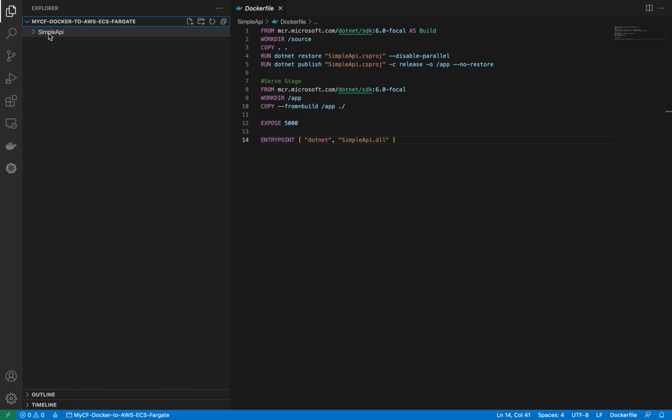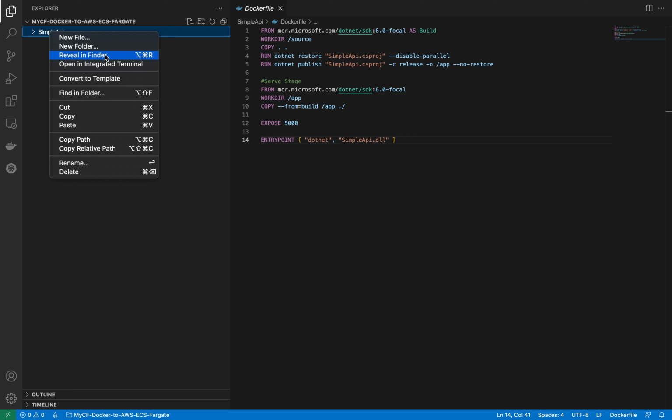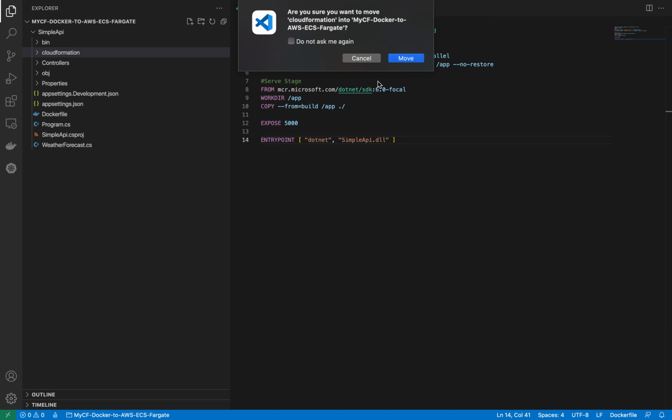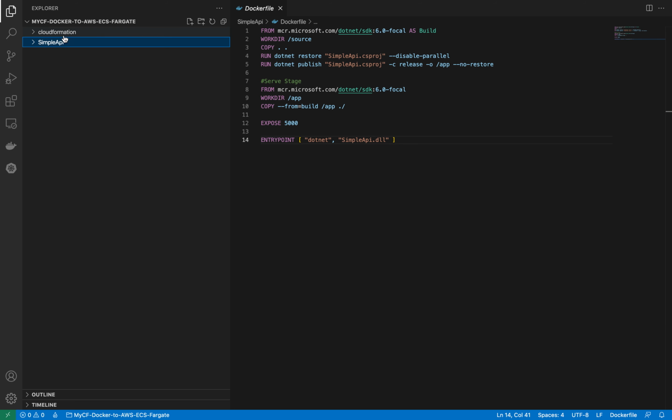First, we need to create a new folder here. Let's create a new folder. I'll call it CloudFormation. I actually want this to be not inside. Yes. This is more from an organization perspective. We could just create all the CloudFormation files inside simple API. The first one will be for the ECR. I'll just copy here what I already did and explain to you.